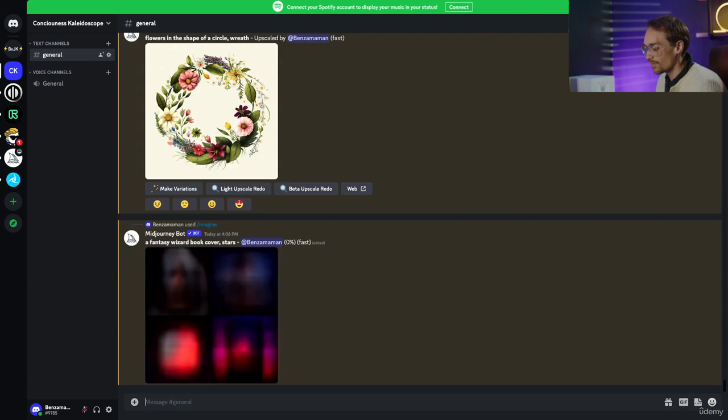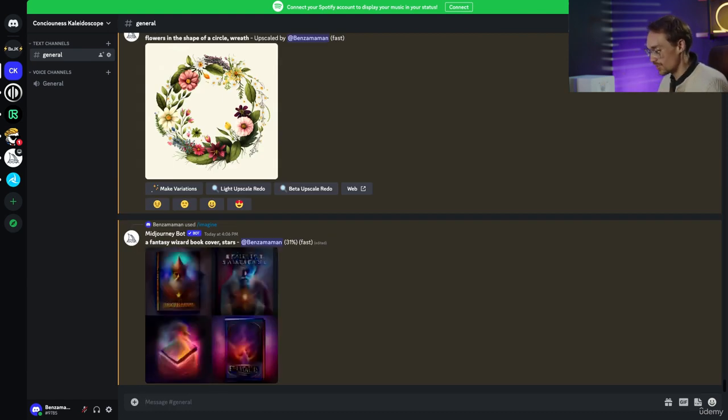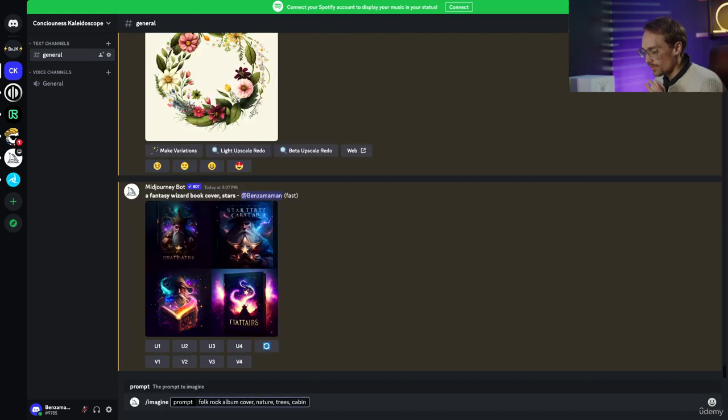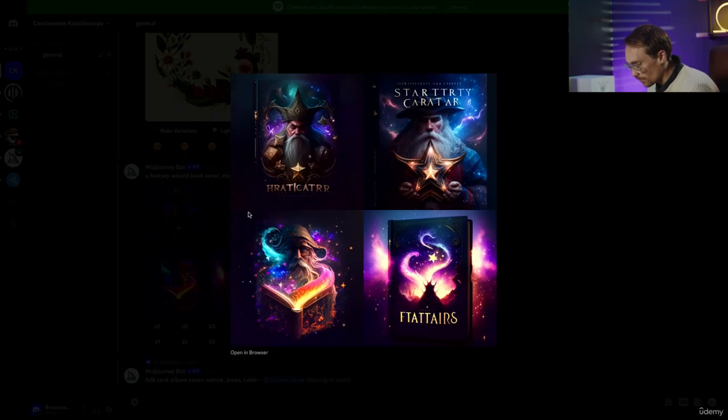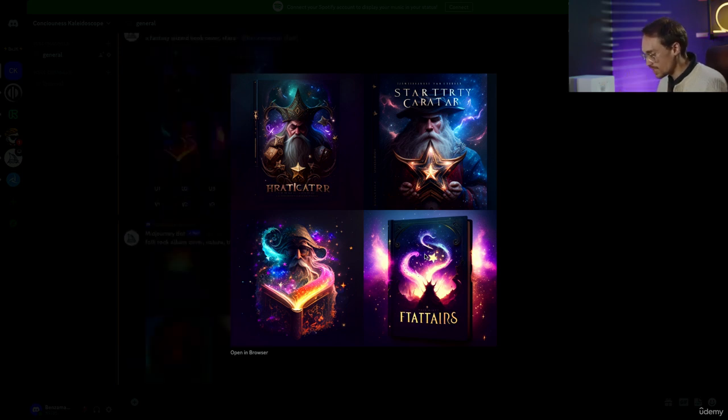Now let's say we have an album cover for a folk band and we want something kind of naturey. So I'm typing in folk rock album cover, nature, trees, cabin. Now we can look at our book cover examples. Remember, if this was not what you were looking for, you can keep iterating, use different prompts, modifiers, and really go the distance to find something that you're truly happy with.